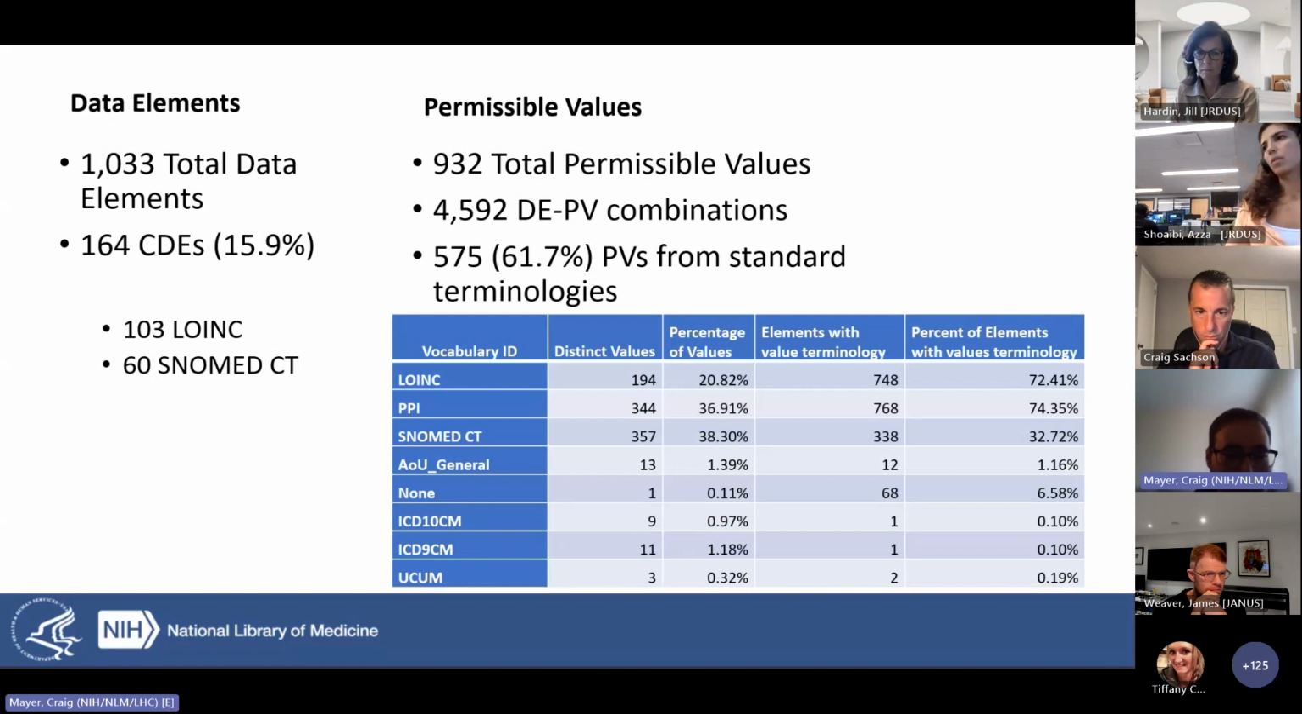So overall, there were just over 1,000 data elements in the research data. This included 164 CDEs, so just under 16%. Most of those were LOINC, over 100, compared to the rest being SNOMED. And then on a permissible value level, most of the permissible values were actually from a standardized terminology. So there are over 900 distinct permissible values, and over 4,000 data element and permissible value combinations.